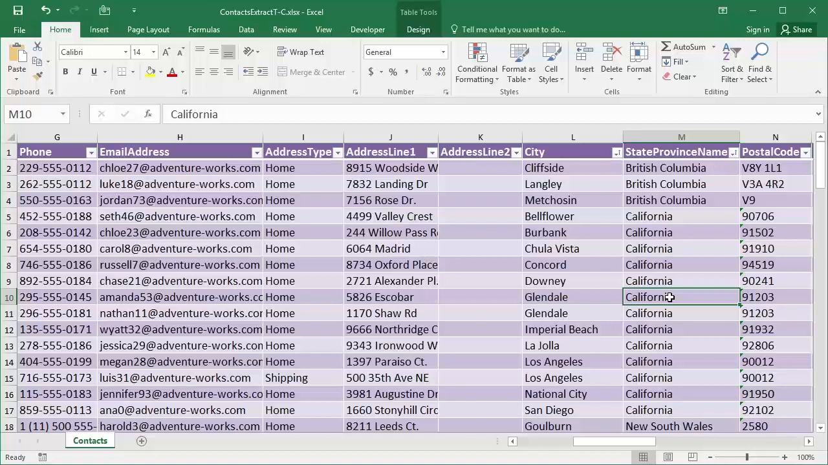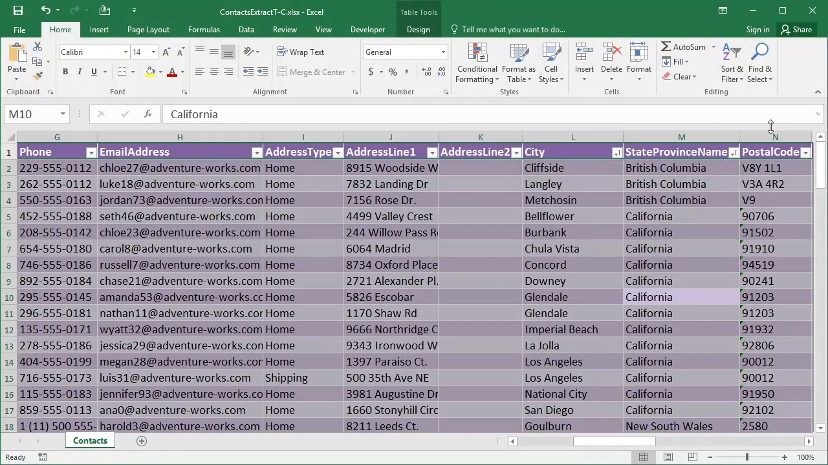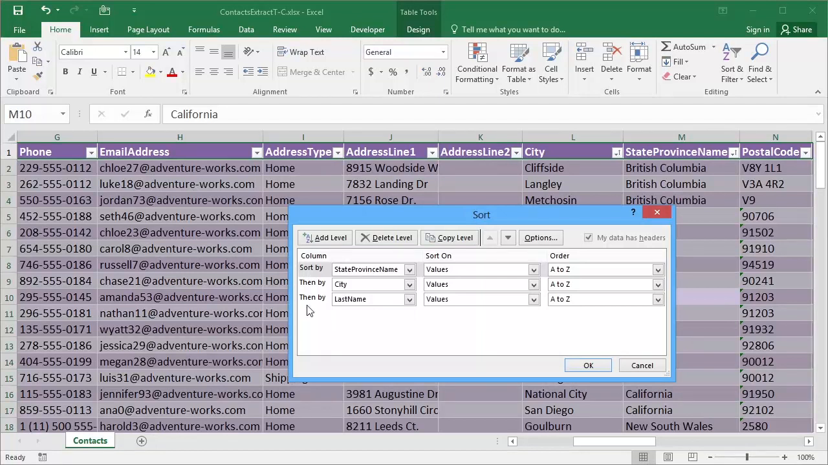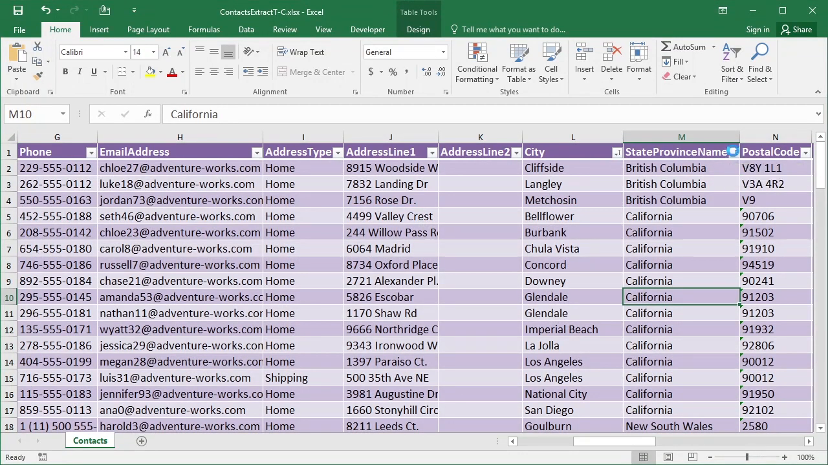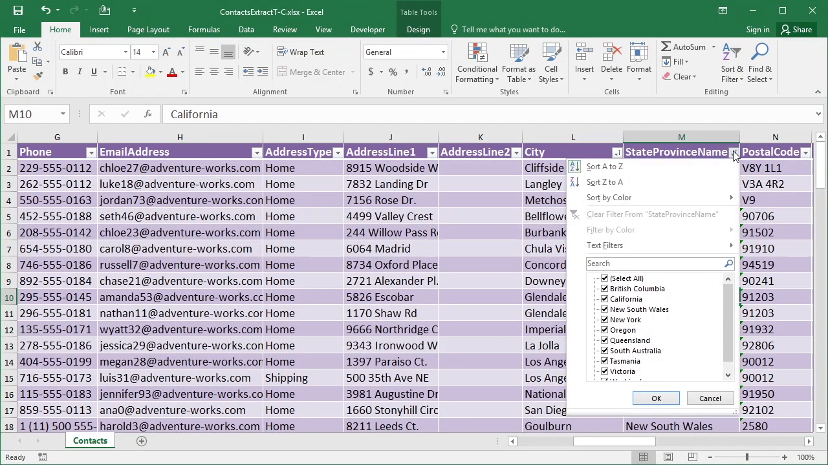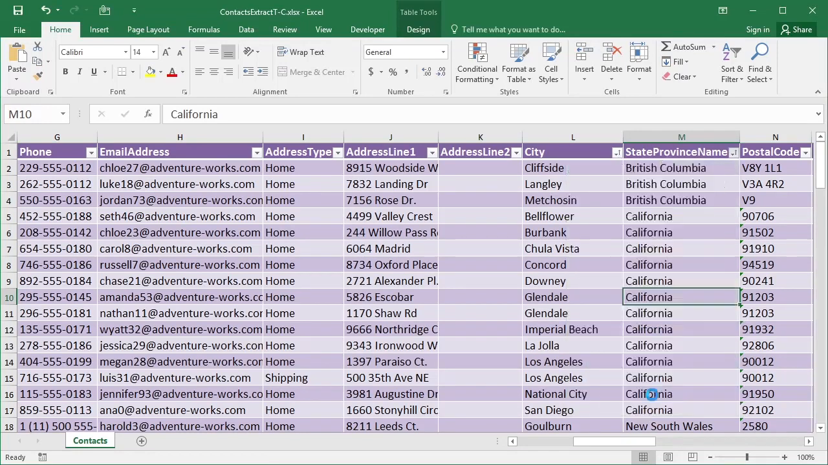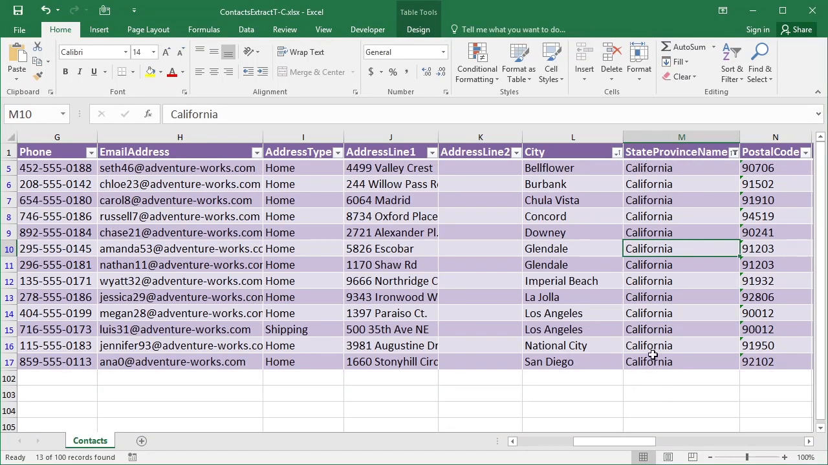Multiple columns, you need to go back to the home ribbon and choose the custom sort option from the sort and filter drop down. And then in there, you can add as many levels of sorting as your data would require. Filtering, again, that's on the little drop down, so let's go for state, province, name. We have a number of options here. I'm only interested in one province, so I'll take the tick out of select all and place the tick back in California, and I'll then just see Californian people.